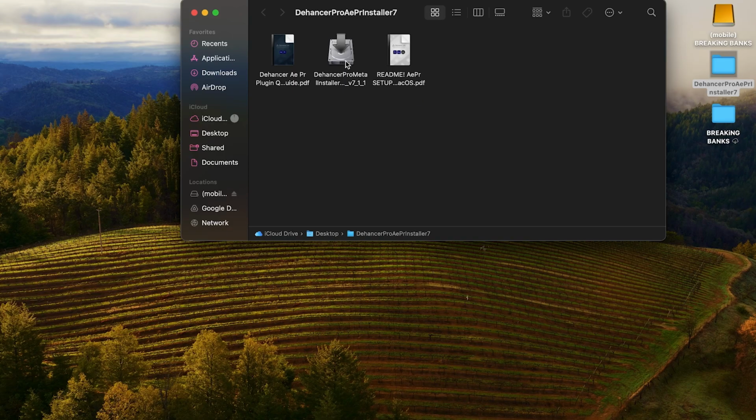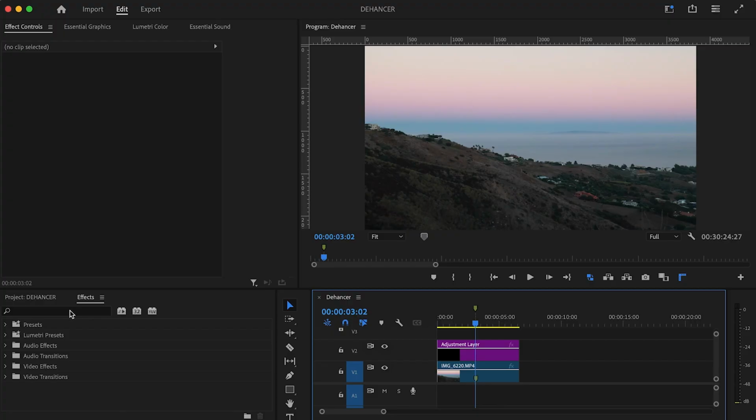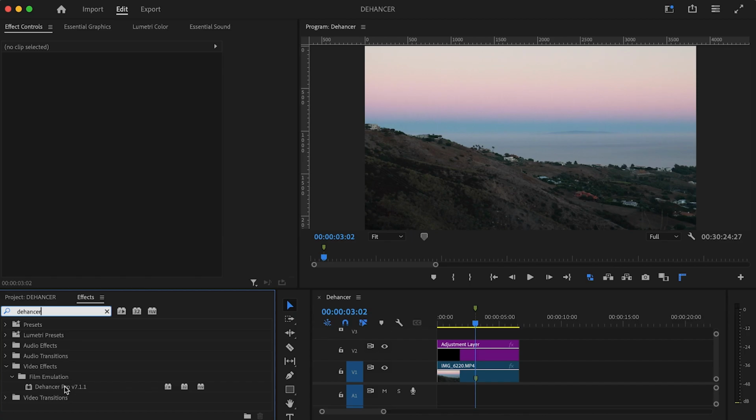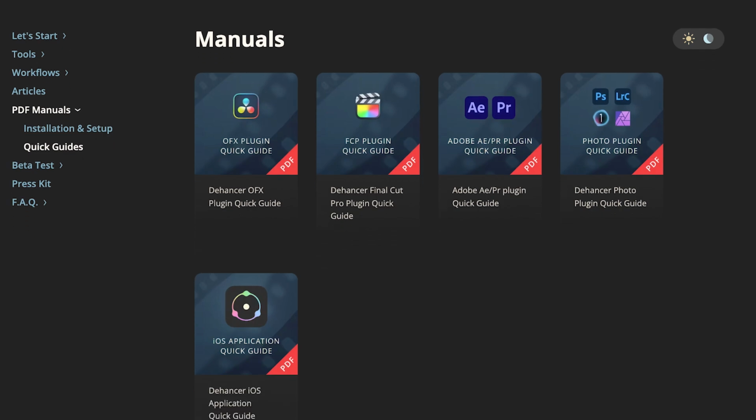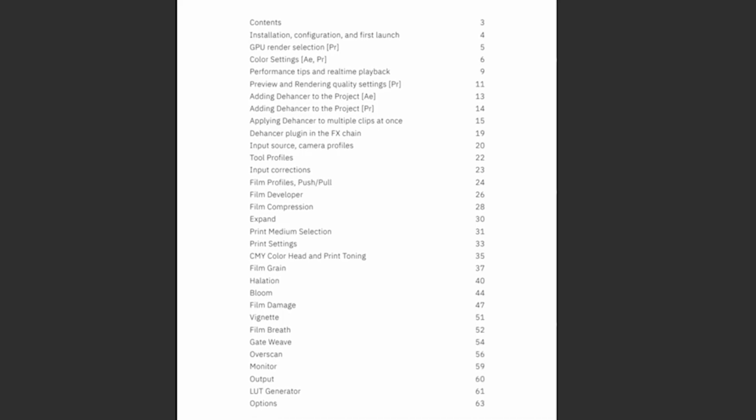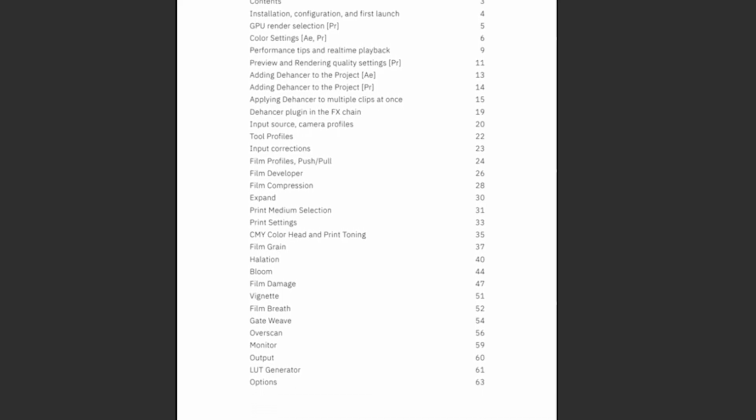So after you've downloaded Dehancer, you'll see that it's just a basic Mac install package. You'll simply double-click, close out of your editing software if it's already open, and when you reopen the software, you'll be able to find Dehancer within your effects window. I should quickly mention that available on Dehancer's website are their quick guide manuals that give even more detail and insight into exactly what each specific parameter does. Now, if you're planning on getting the plugin, I highly recommend downloading these manuals and having them handy to reference as you learn the plugin.